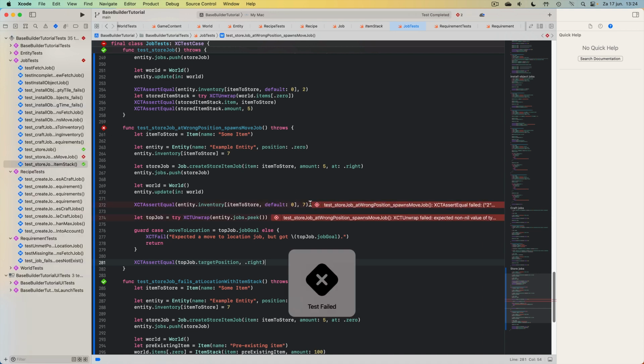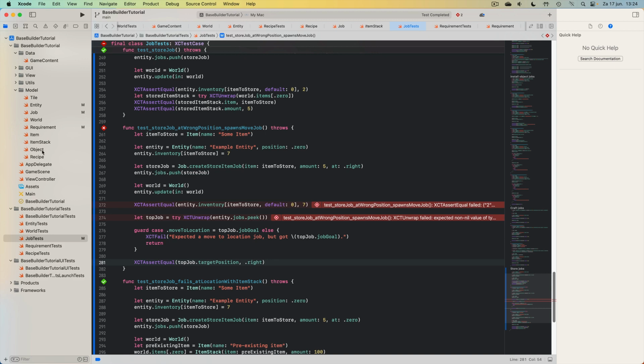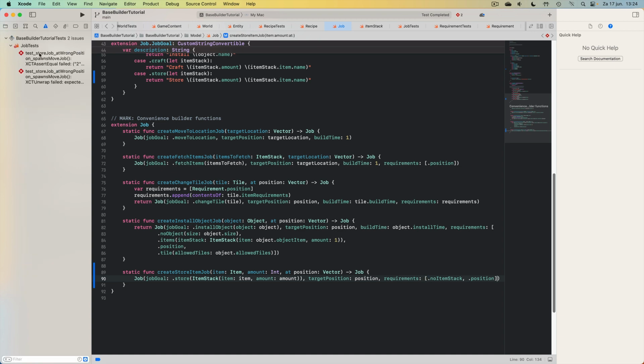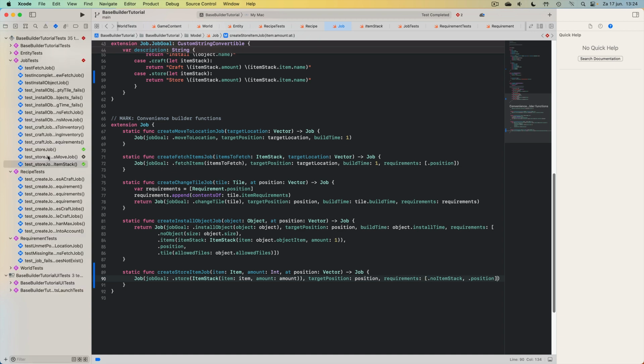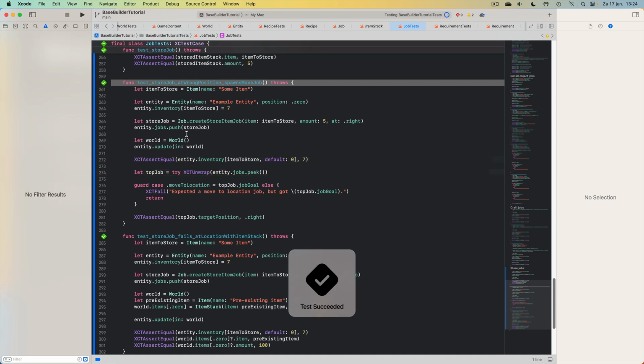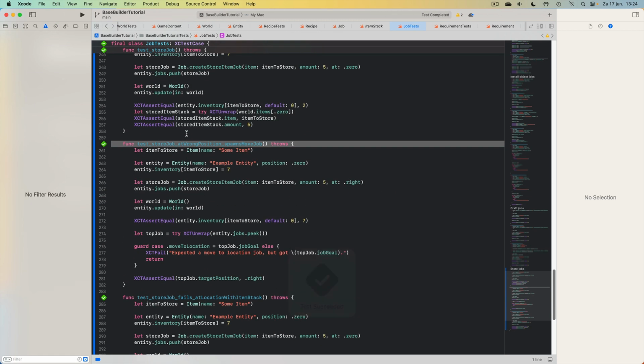And it fails again because the store job gets resolved, because we haven't yet added a position requirement to the job. So when we create the job, then we also add a position requirement here. And if we now go back to our test, let's run it again. The test succeeds.